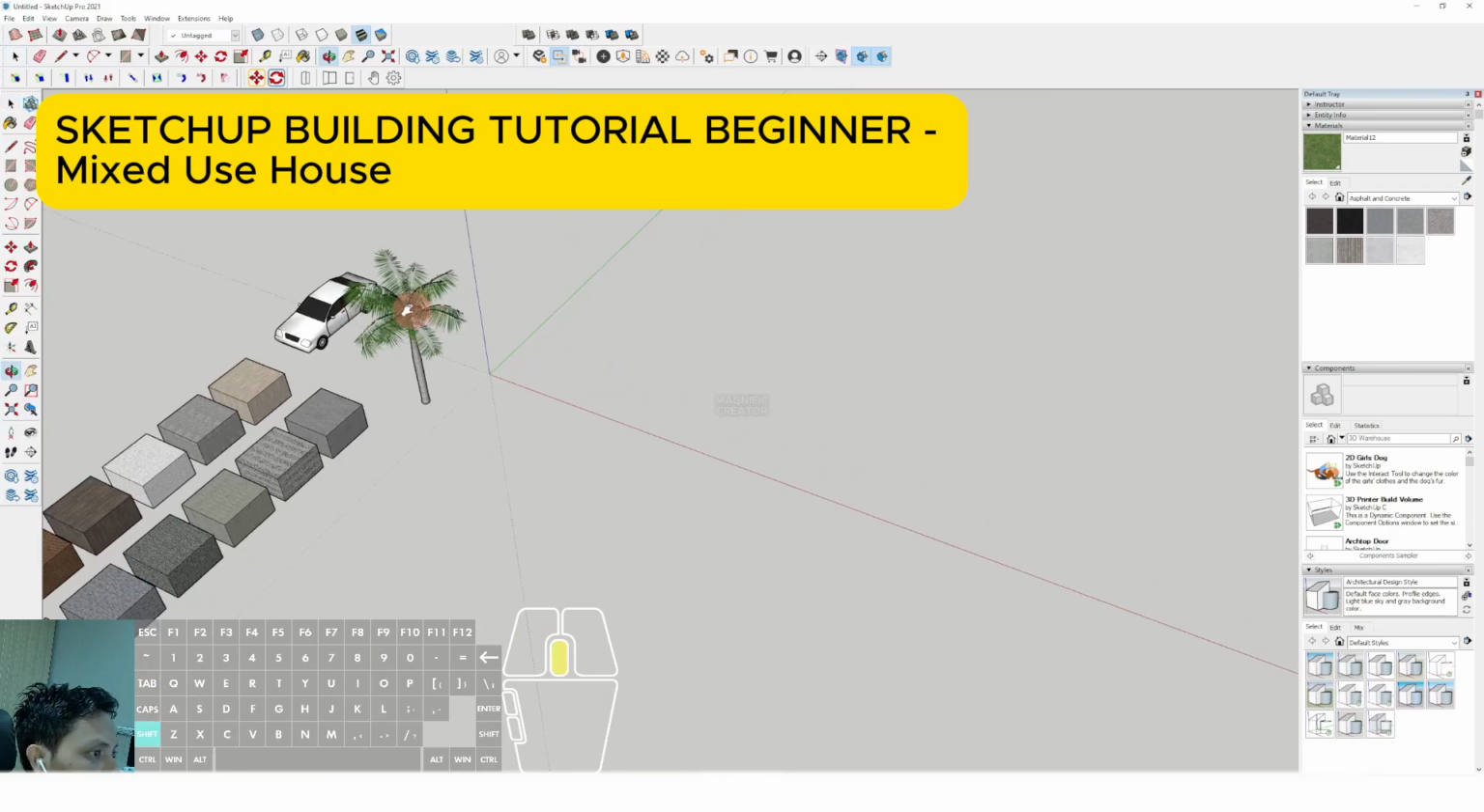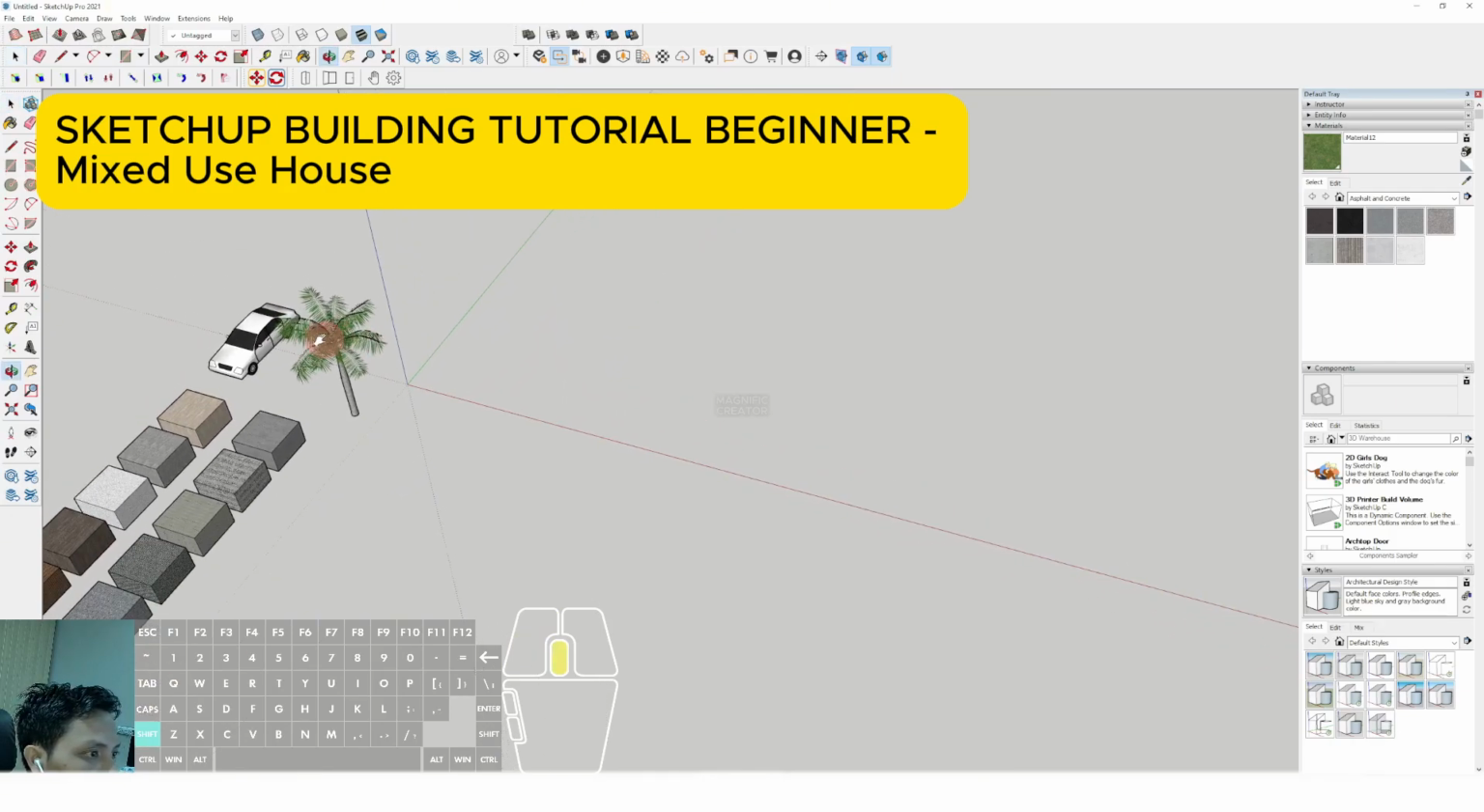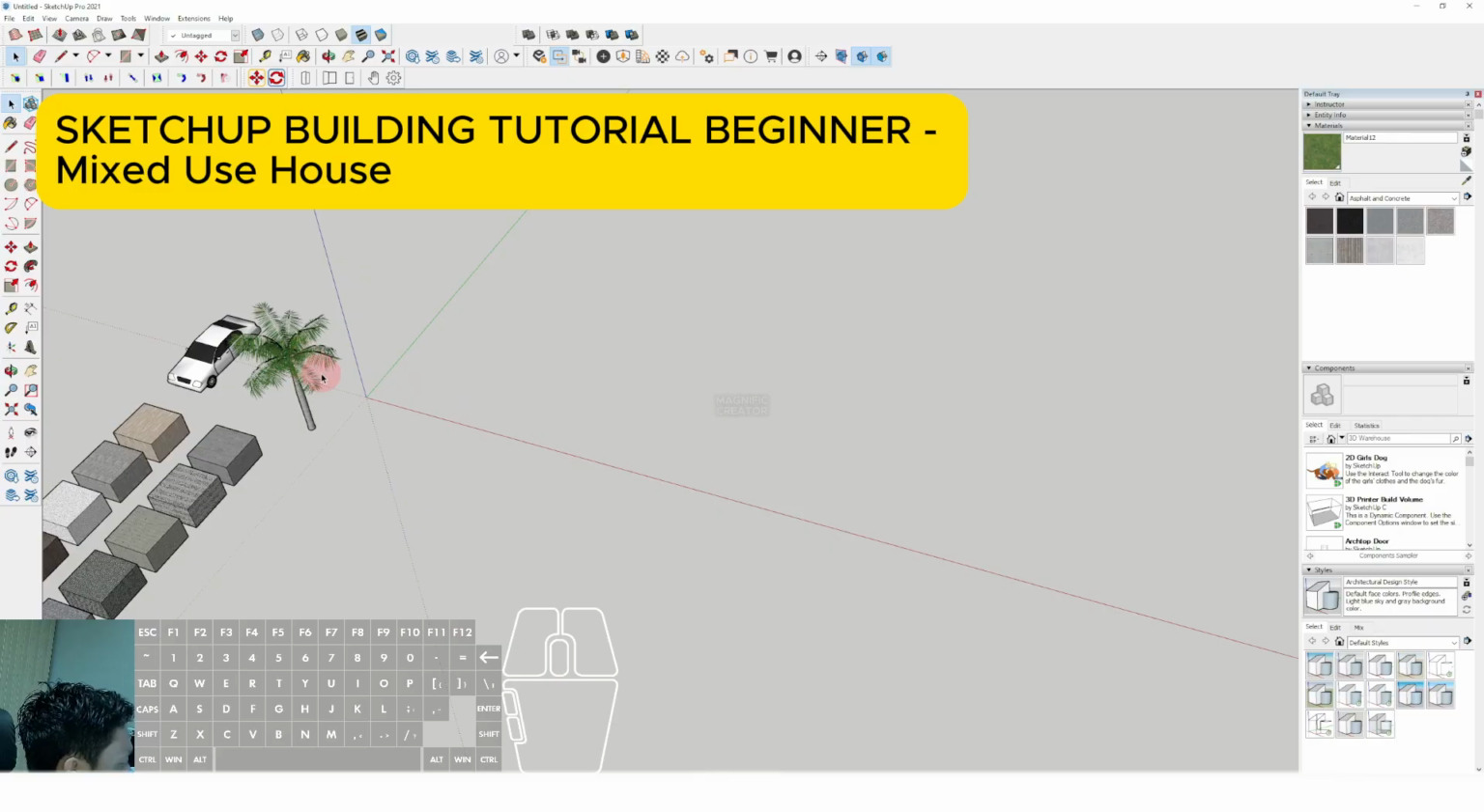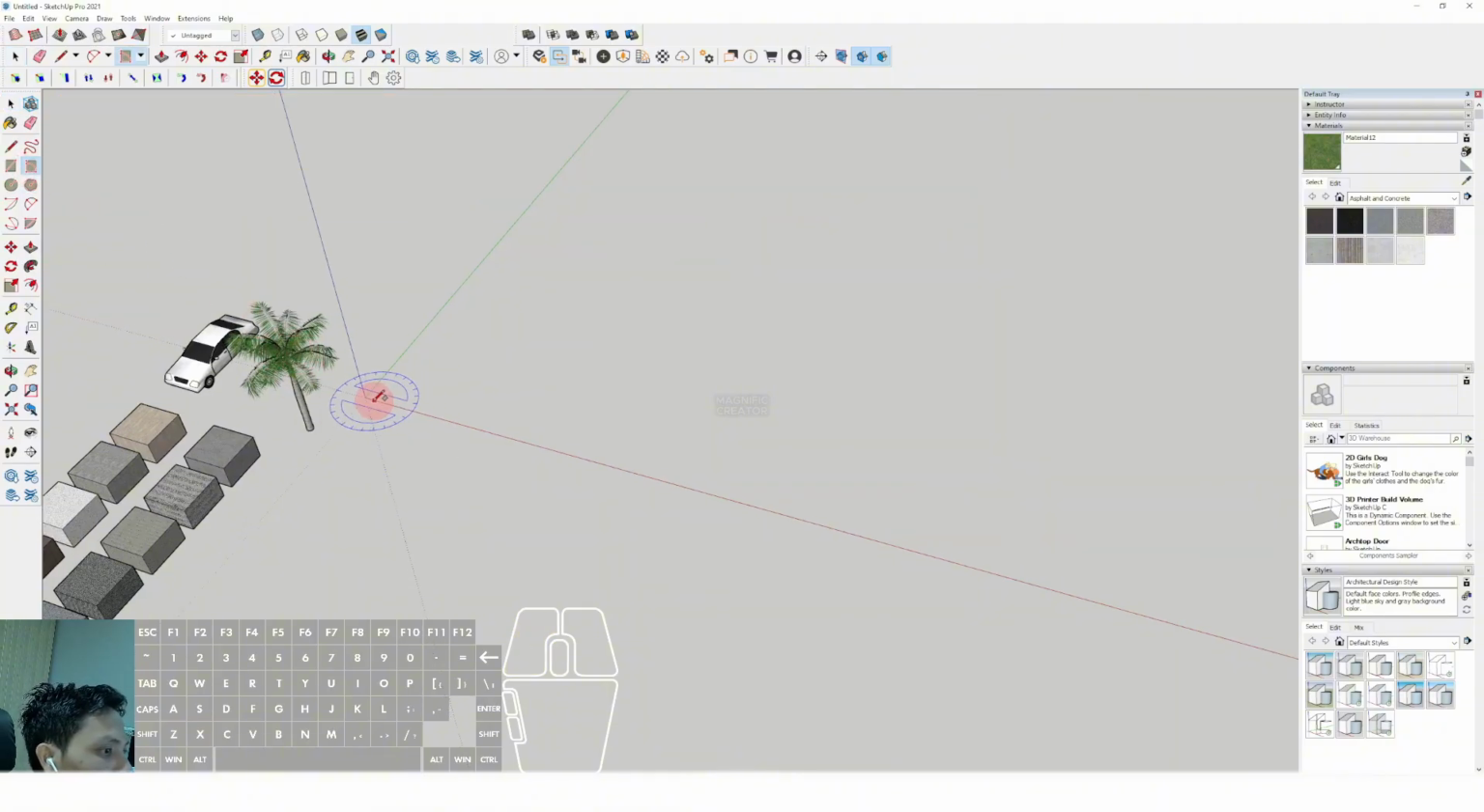This is a SketchUp building tutorial about a mixed-use house. First of all, we can use the rectangle or rotate rectangle to make the basic plane. We can use the rotate rectangle and click from this origin.